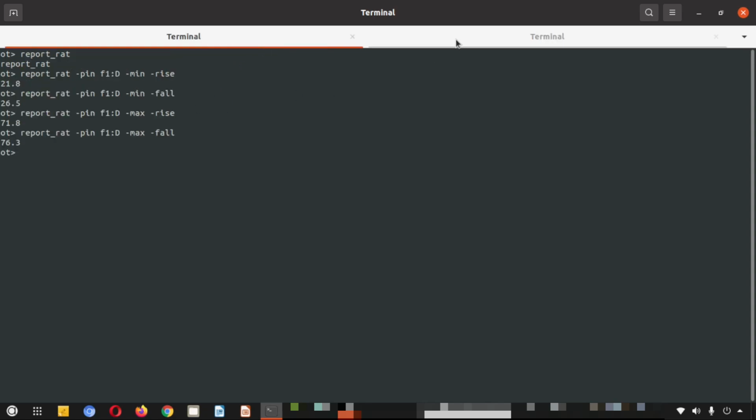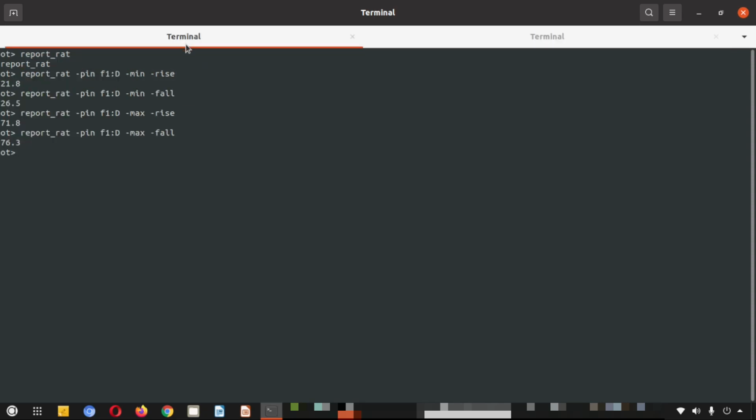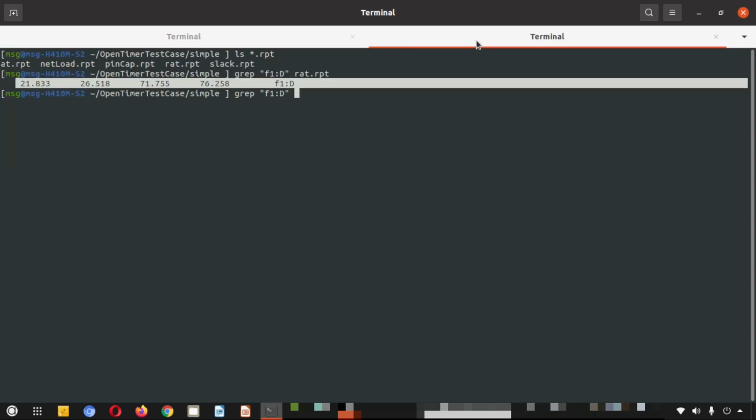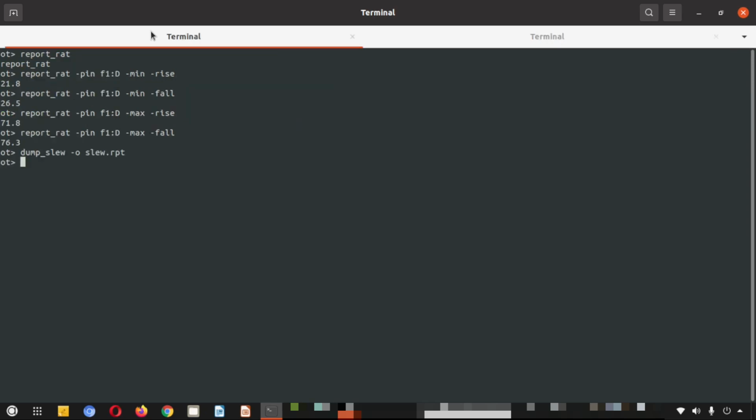So let me do it for another particular file now. Okay, here I don't see the slew file. Let me dump slew. So the slew.rpt is generated. Now let me grab from the slew report file. So we have these four values for F1:D.